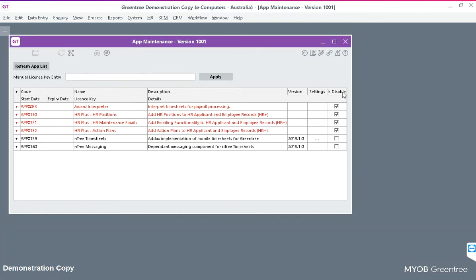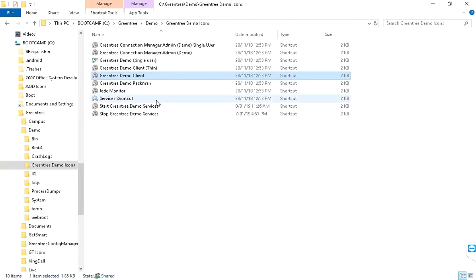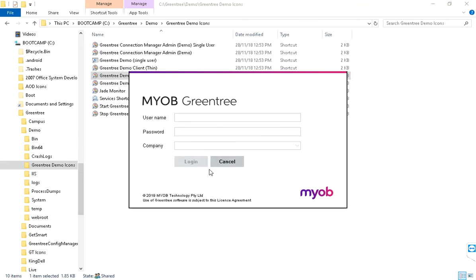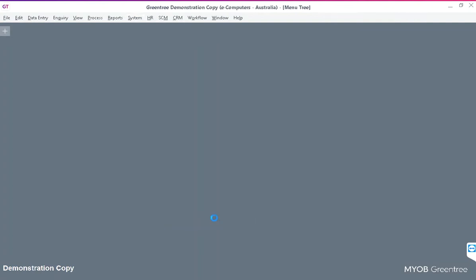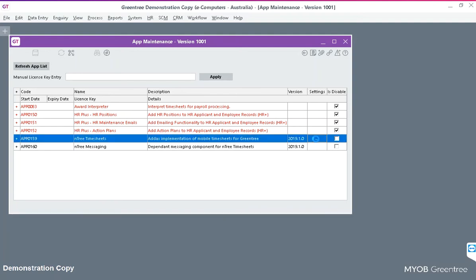To ensure the menus and forms are correctly refreshed, having turned on the apps, it is always a good idea to log off and log back on again. Once logged in, we can return to the System menu and reopen the nAbleUs maintenance form. From there, we open up the nTree module control by clicking on the Settings burger against the nTree Timesheets app.